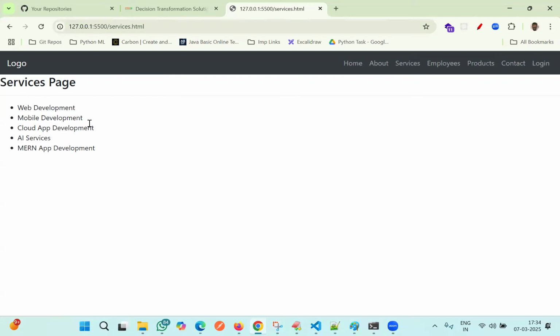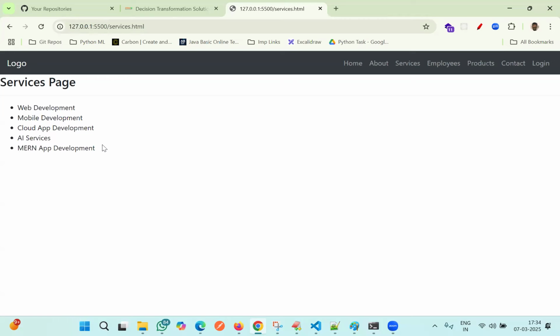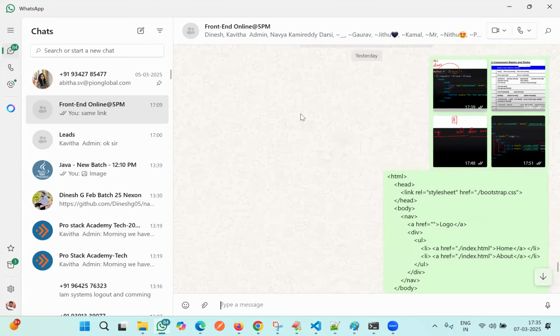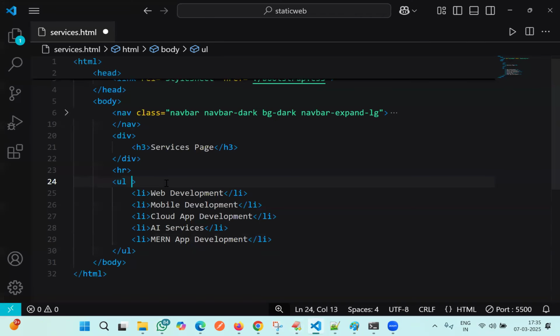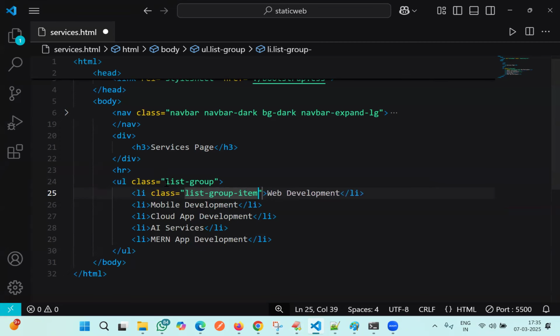See the UI like this. This is a normal list tag. So what does Bootstrap tell us? Bootstrap is providing 2 styles. What are the 2 styles, buddy? Bootstrap's list component style names: list group and list group item. Class equals list group, and one more style name, list group item.